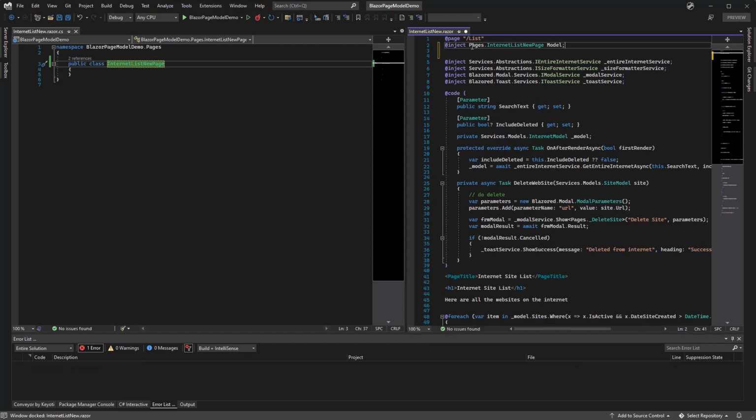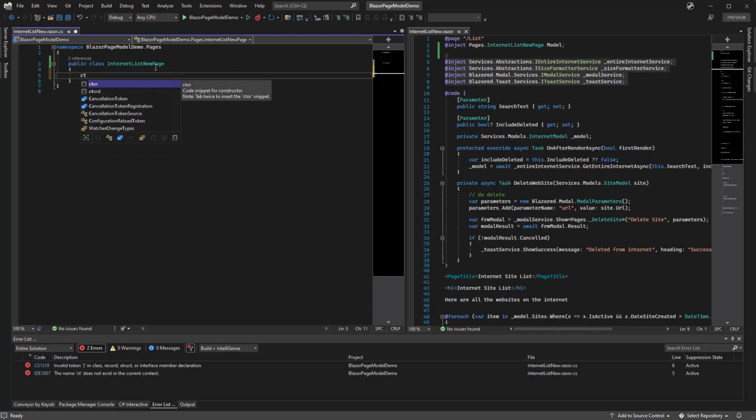And then what we're going to do is move all of this code out and put it into here. Well, almost all of it. All of these services that we're injecting here, we are actually going to remove them. We're going to inject them into our constructor here. So we'll go ahead and type ctor, using this snippet for creating a new constructor.